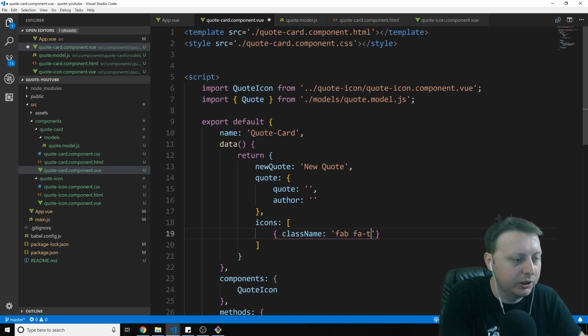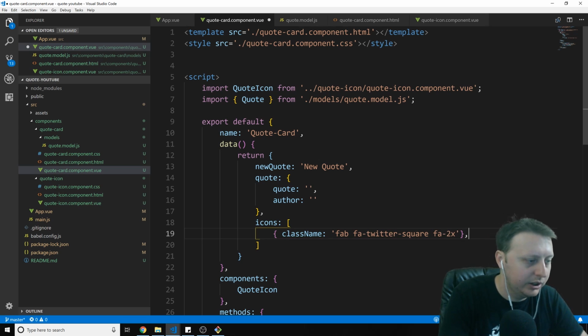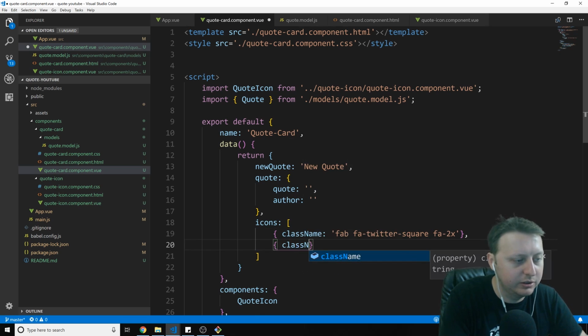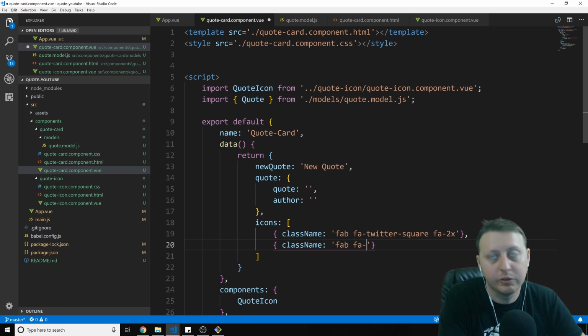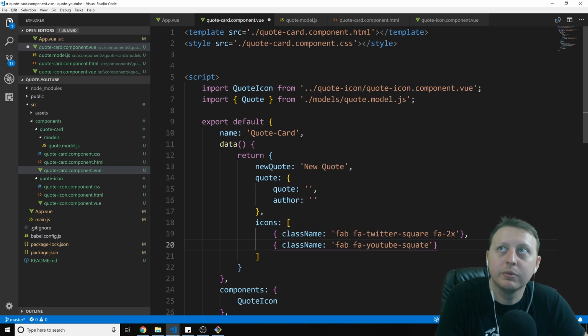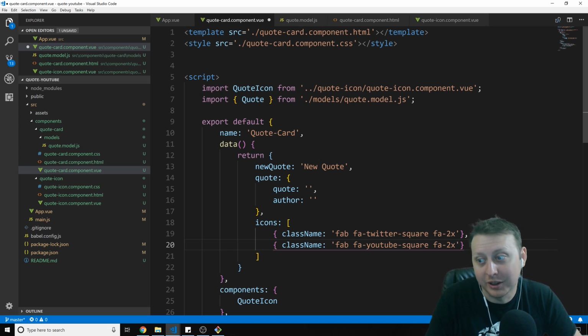It makes sense to define it. We don't have to call it this way. But we're going to call this fab fa-twitter-square fa-2x. Excellent. And then we're going to go ahead and pass in a class name here for YouTube. Now, our code's going to look a little wonky here, because I suppose we could expand upon this. I didn't. We'll come back to this in a second. I know I'm talking in circles, but it'll all make sense soon.